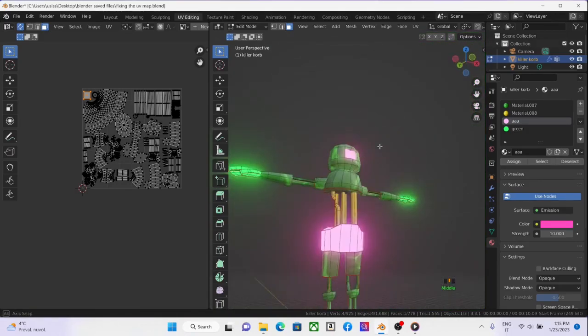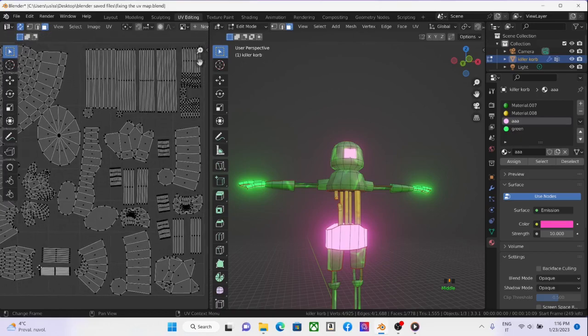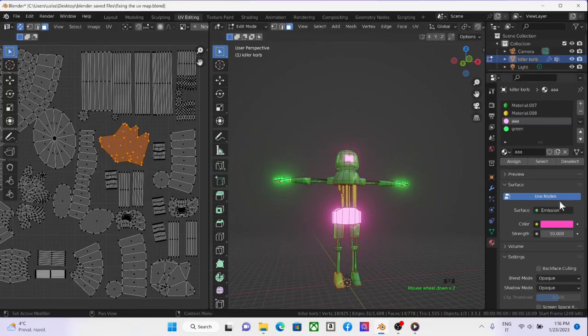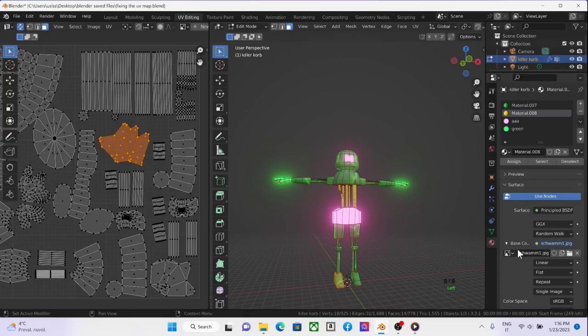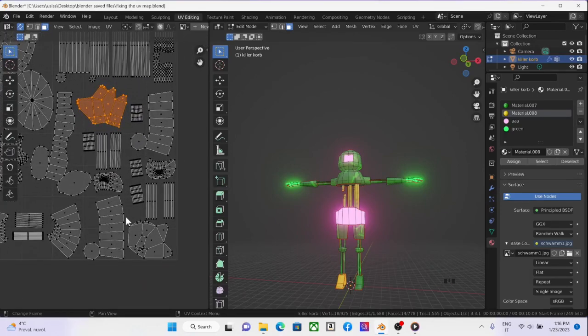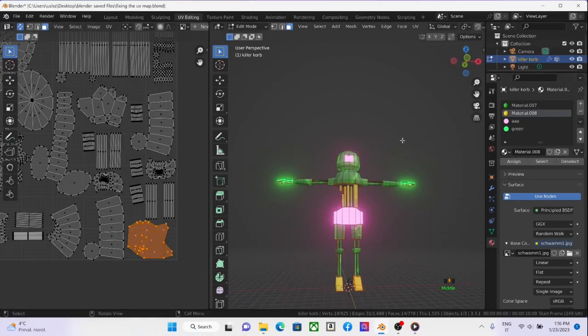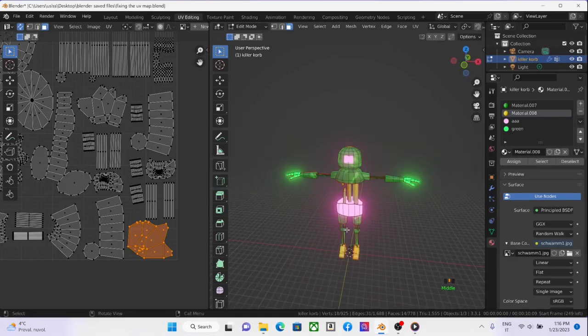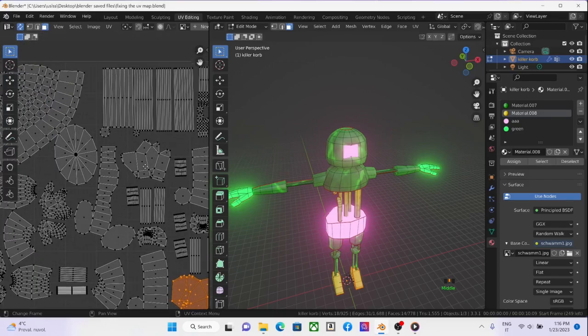Now you can have fun with your character. You can make each piece a color. And this is the icon. Awesome. And you can continue putting other materials, colors, painting, whatever you want. Nice, eh?